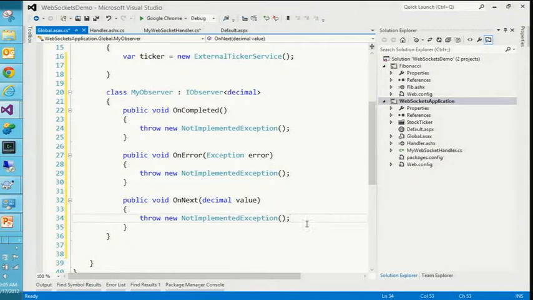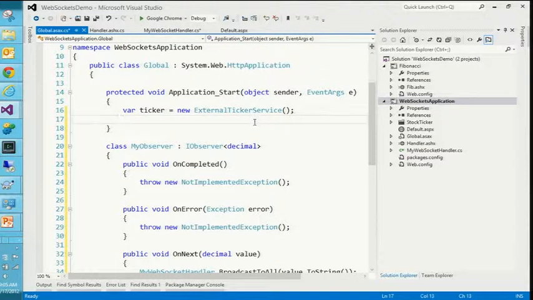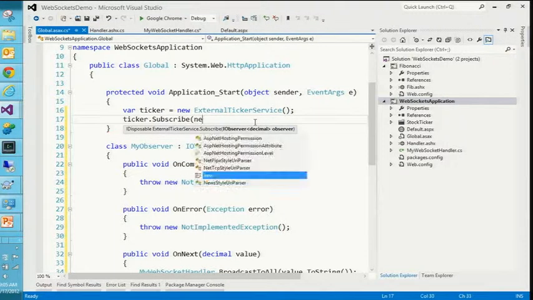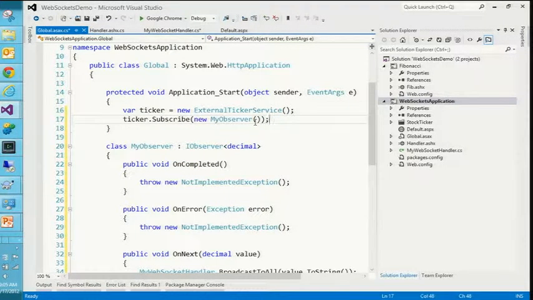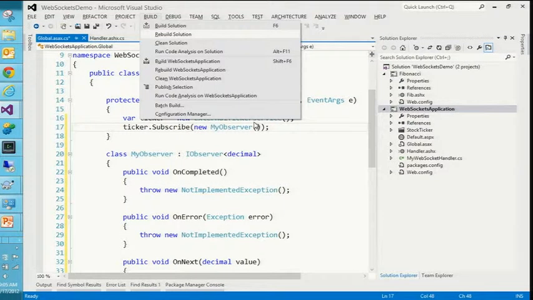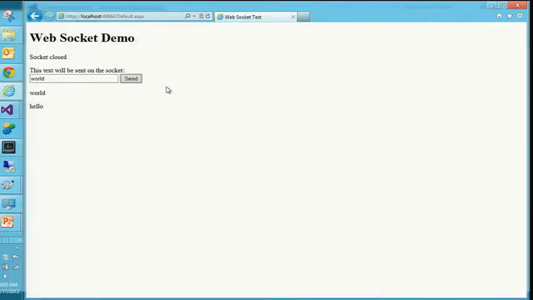I don't care about completed and error, but whenever I receive a next decimal value, I want to take that value and broadcast that value to all listening clients. So now that I've created the IObserver, all I have to do is subscribe the IObserver to the IObservable. Let me go ahead and recompile this. Go back to IE, refresh. And you can see that every time the server receives a stock ticker data point from the external service, it's going to push that out to all active clients.